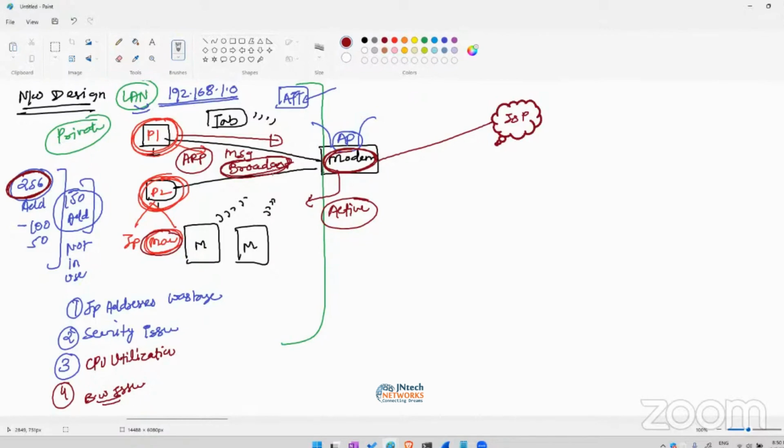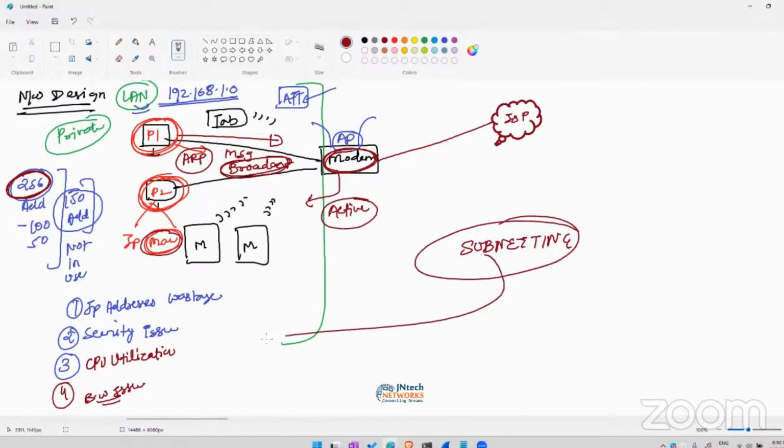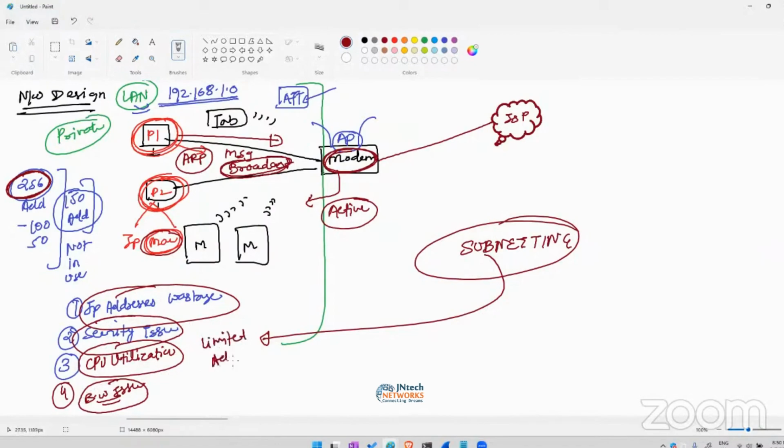Without subnetting, we are using this network because we are not doing any subnetting part. But if you perform subnetting, we resolve multiple issues. IP address wastage we can resolve, security issues we can resolve, CPU utilization will be low, and the bandwidth issue we can also resolve. And we can provide a limited address also with the help of subnetting. Clear? In the next session, we discuss subnetting.